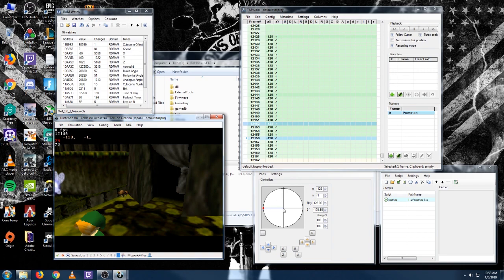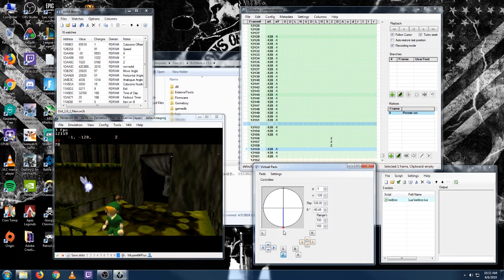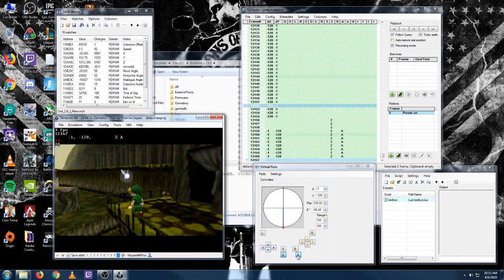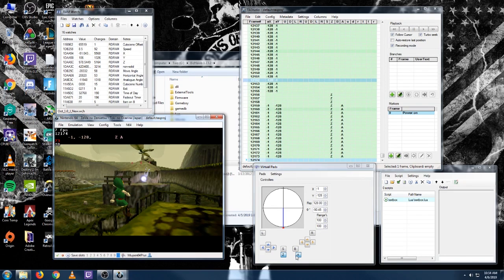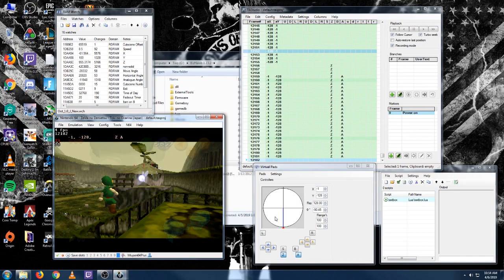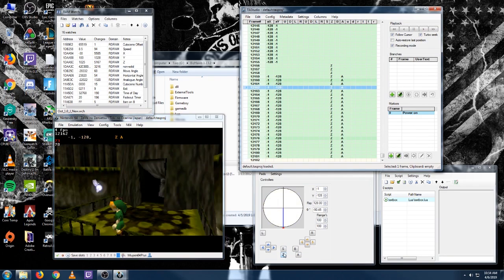So now that we have the right angle, we can drop our input, put in Z for one frame, and then we're going to side hop. This time it's going to be down, because the camera is currently facing sideways, so down is actually the direction we need to side hop. So we put that in, and as you can see, we start to side hop off of here. And now all we're going to do is release the A input after the third one, and I'm going to switch to left.